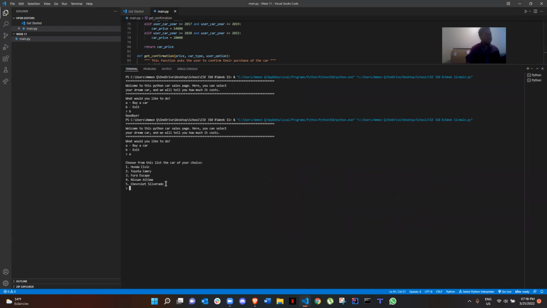In the future, I'm gonna make it so that the user can choose the make and the model of the car instead of just presenting them with a fixed set of cars.